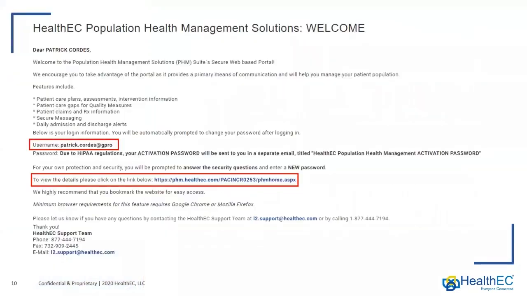So just to show you what that email actually looks like. You can see on the screen here, this is an email to myself. You'll have this email, again, with the subject of HealthEC Population Health Management Solutions Welcome. In here, you'll find your username, which I have highlighted in that red box. And a little bit further down, you'll see the URL to access the GPro site as well.